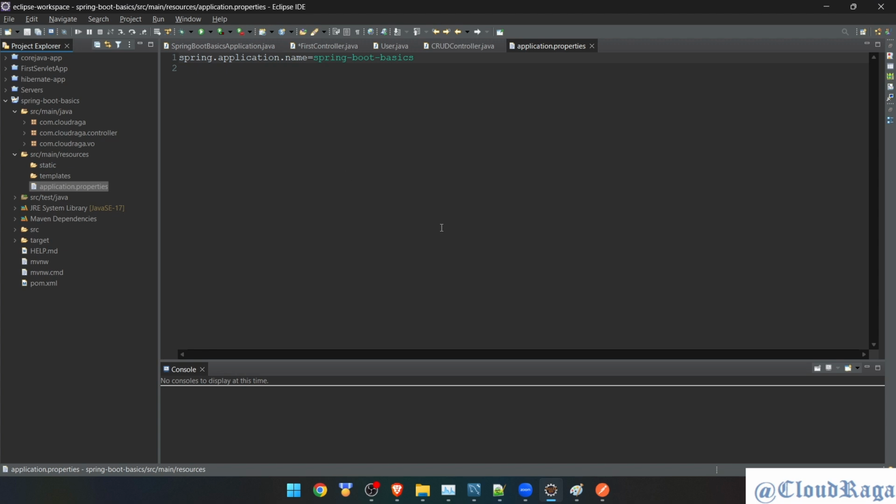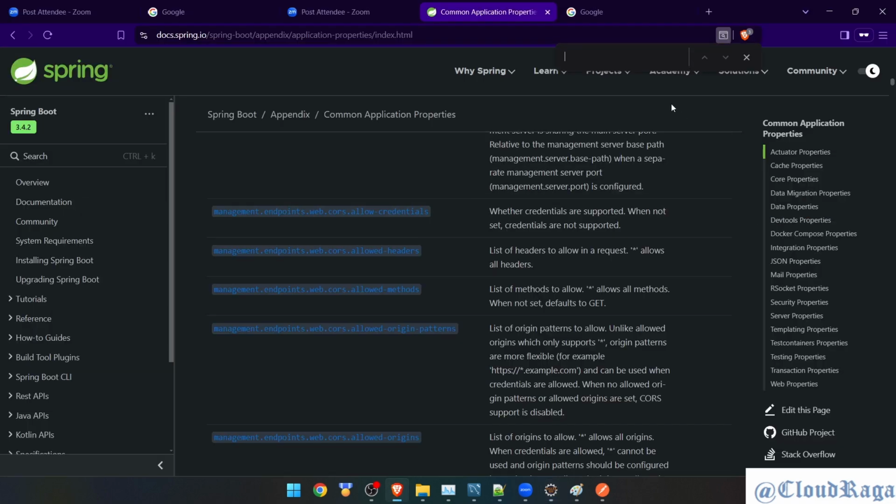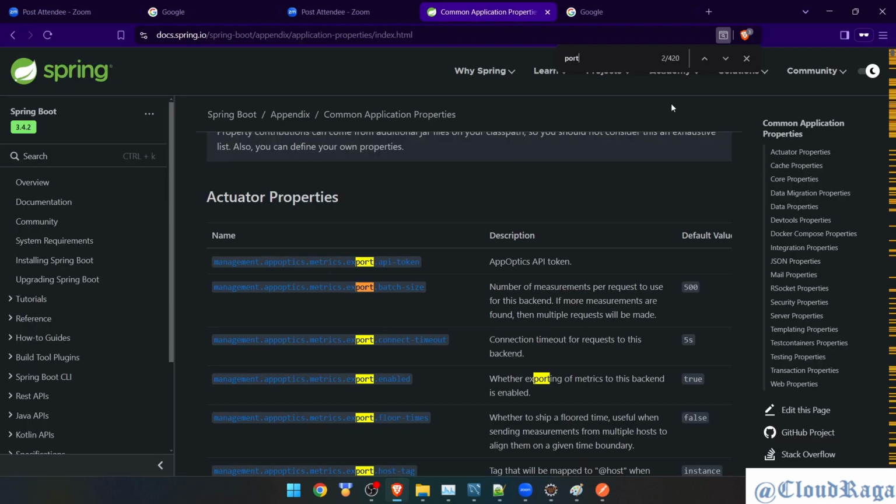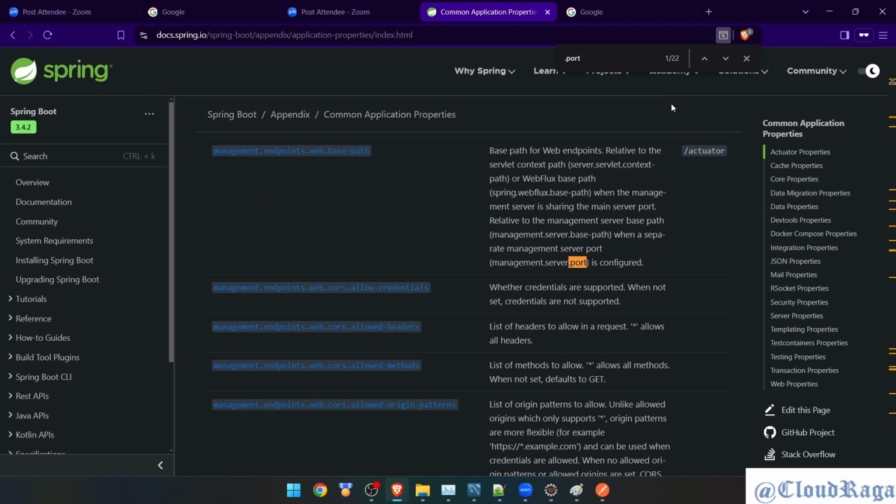So if I want to change it by any means, maybe some other services are using the same port on that machine, and I want to change that server port. By default, it runs on 8080. So I can also do that by configuring something here in application properties. So let me search something here. So it's port or dot port.